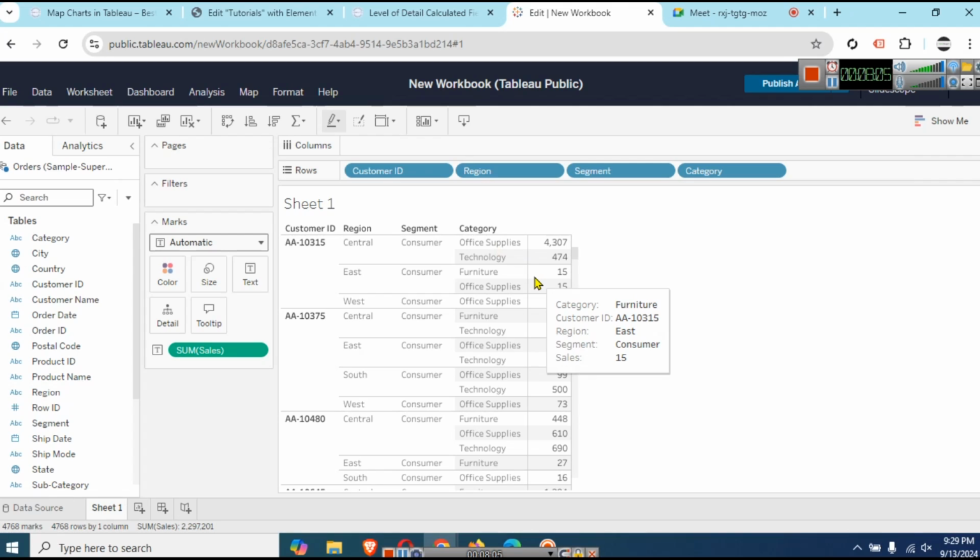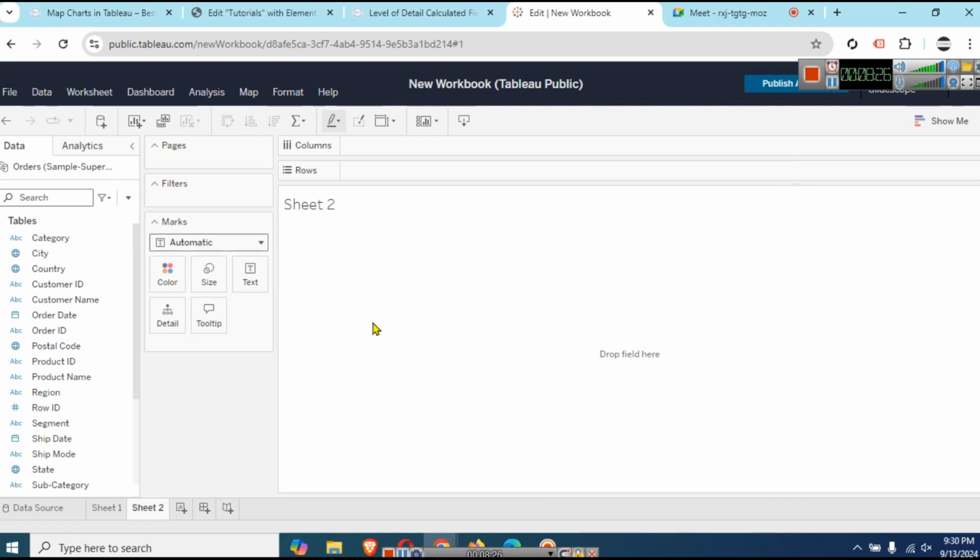To make this thing more clear, we'll start from scratch. This was just to give you an idea that when we add or remove level of details in Tableau, the numbers do get changed, right? So now I'm opening a blank new sheet.